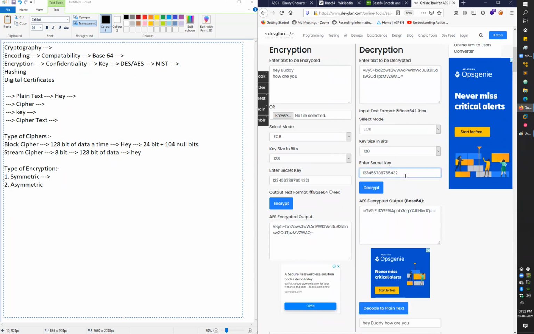If I use a different key, like if I use 0 and try to decrypt, it will give me an error, or I cannot decode into plain text. Suppose we have some decryption errors here. So the point is, all you can do to crack this kind of encryption is go with a brute force.